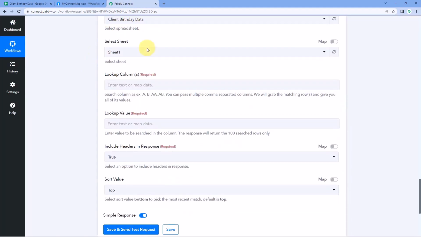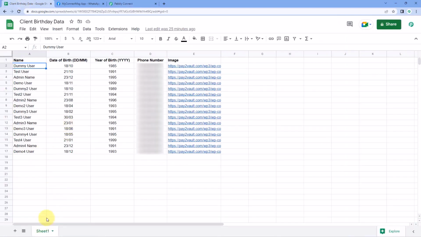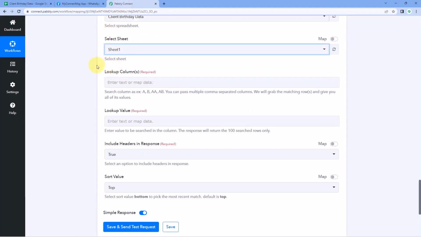After selecting our spreadsheet, we have to select the sheet. In this spreadsheet, as you can see, there is only one sheet named sheet 1. So that's why, from the drop down, we are going to select sheet 1. Then it is asking us for the lookup column, that is, in which column we are searching for data.